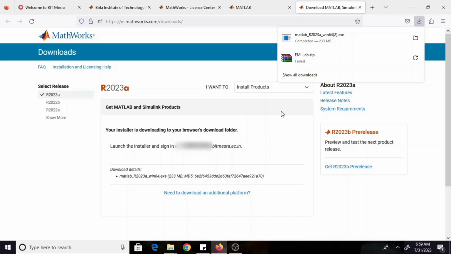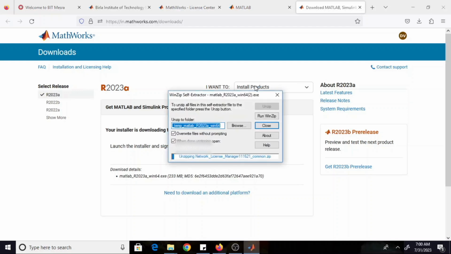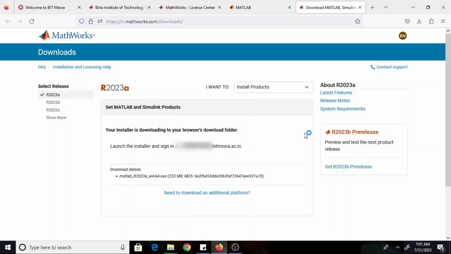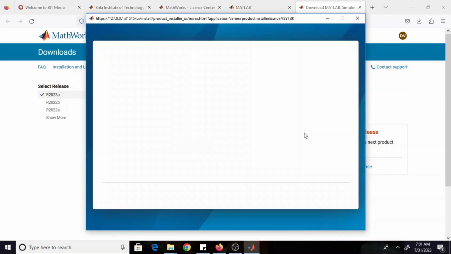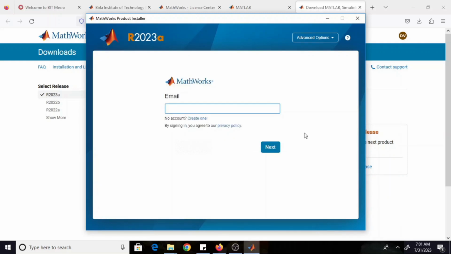Once the download is complete, run the installer. This is your installer file. Click on it. Again, it will take a few seconds. The installer starts unzipping the setup files. Click on yes. Installation process will begin automatically. Again, you are prompted to log in with your official email ID and password created earlier.